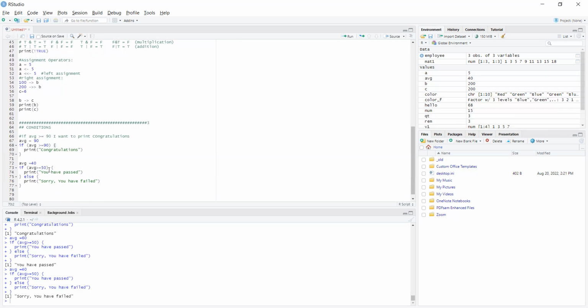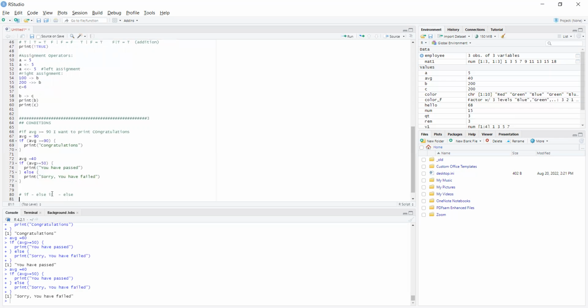Okay. So when you have only one condition, we use only if. If you have two conditions to check, we use if and else. But if you have more than two conditions, we use if, else if, else. So if you have 5 conditions to check, your first will be if, the fifth will be else. Else is like default. If nothing works, you go to else. So first is if, last is else, and in between the three will be else if, else if, else if.